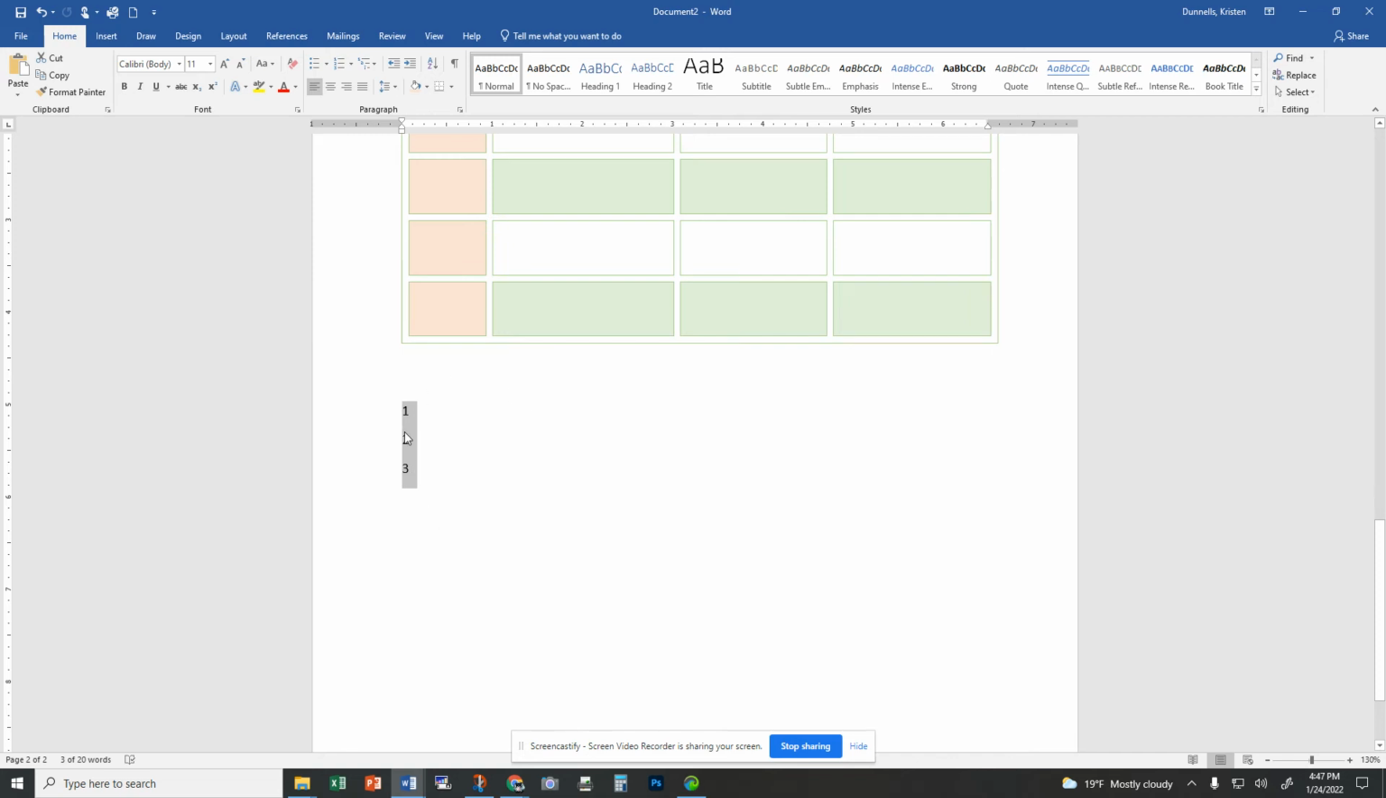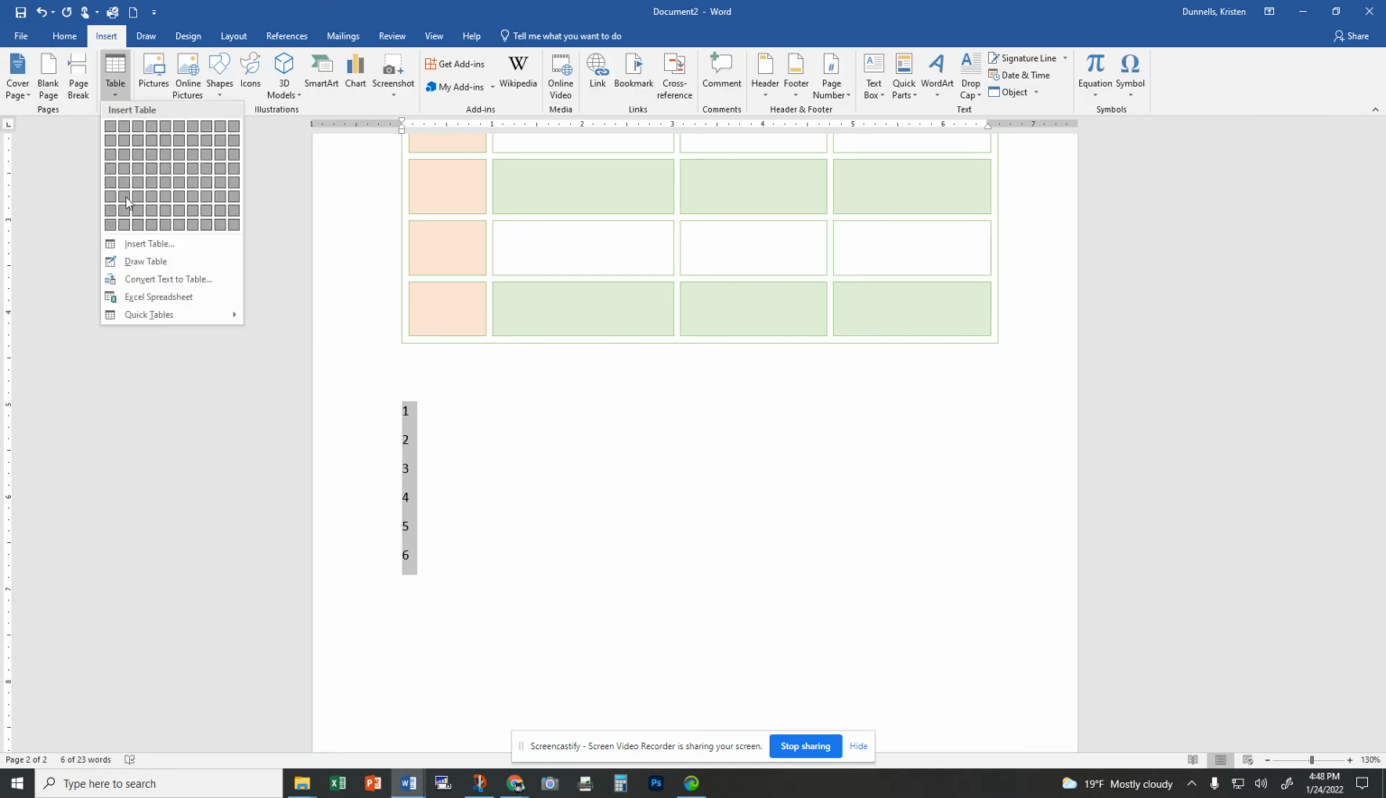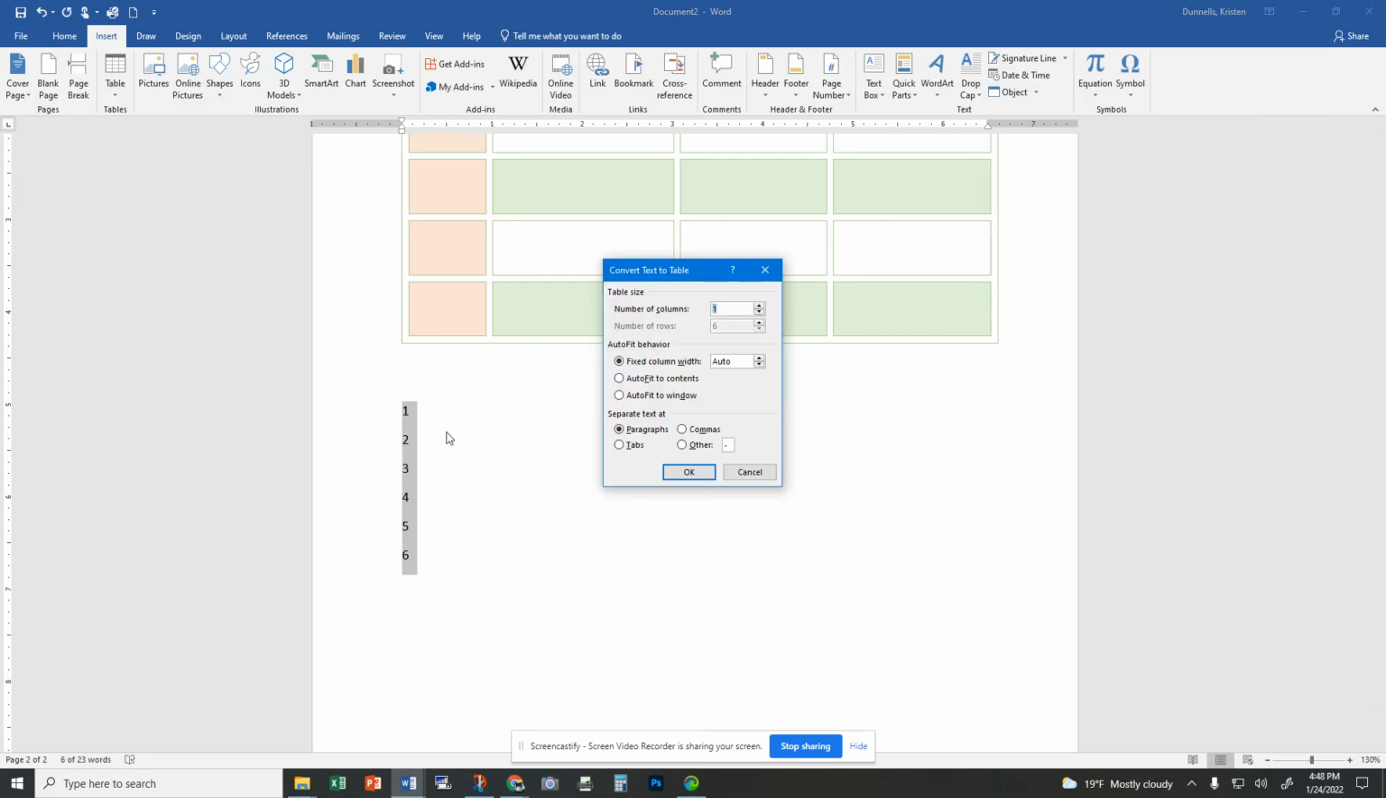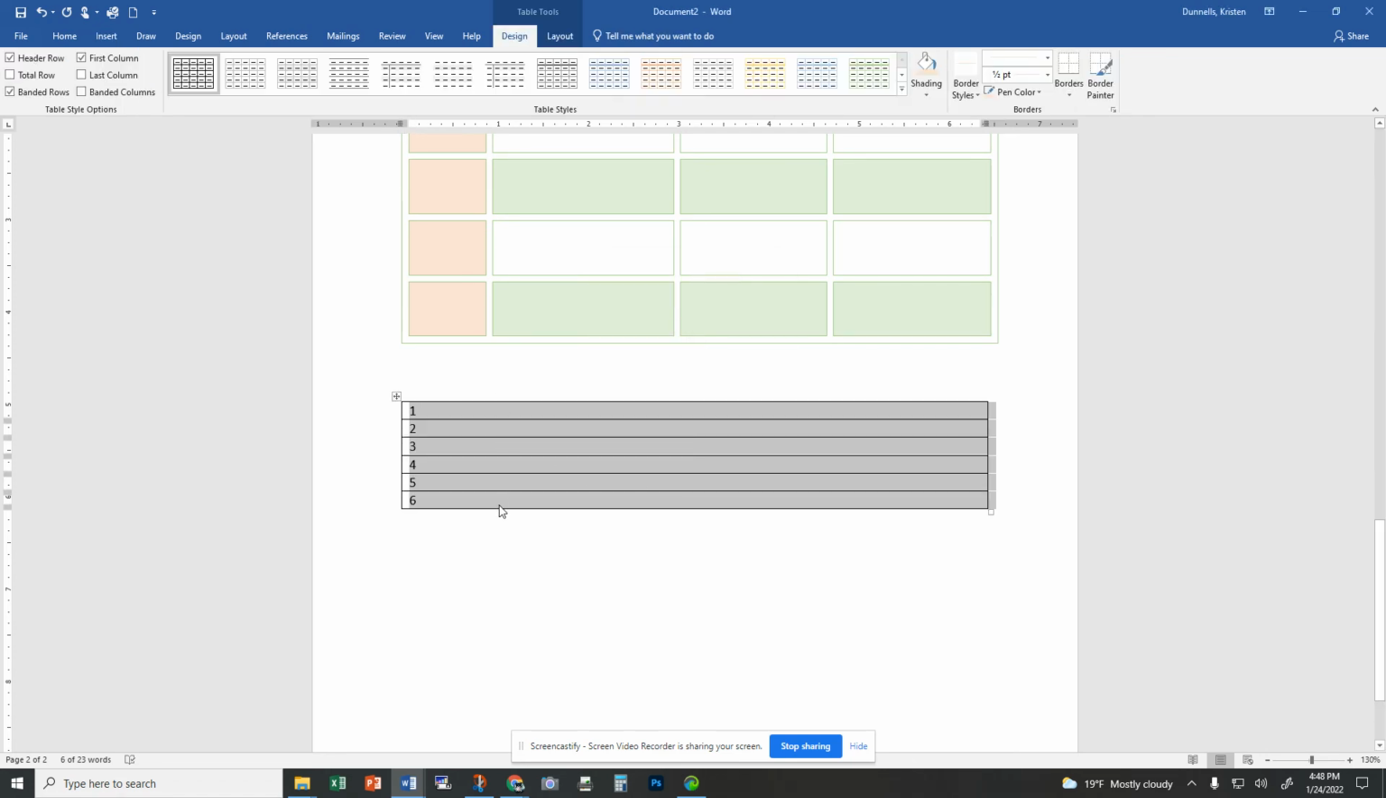If I want to go the other way, let's say I've got a long list of numbers and I want to change them into a table. I select it, go back to my insert table option and choose convert text to table. Keeping all defaults the same, it will then convert it to a table.